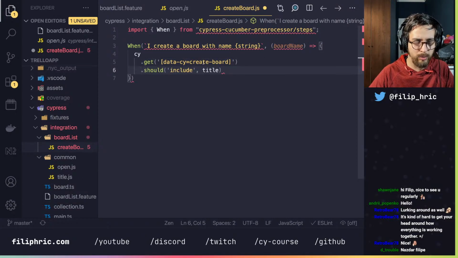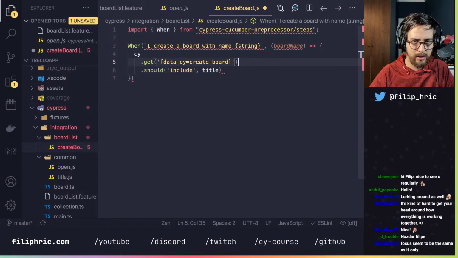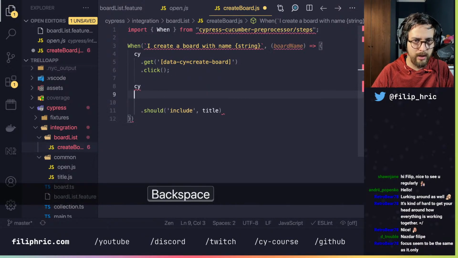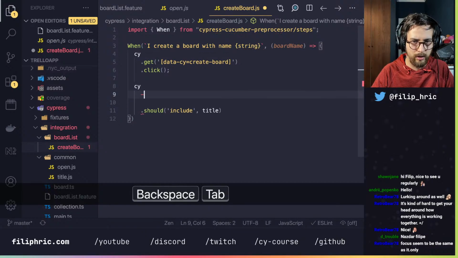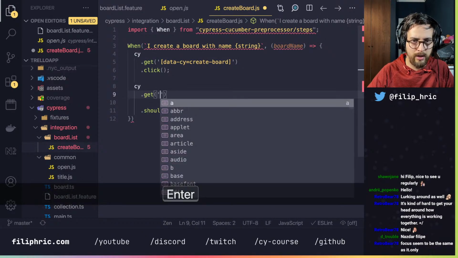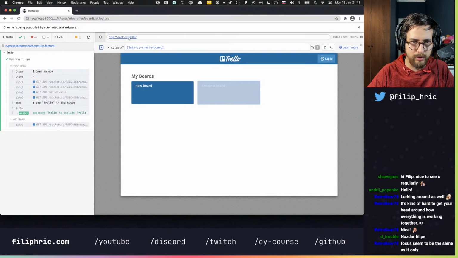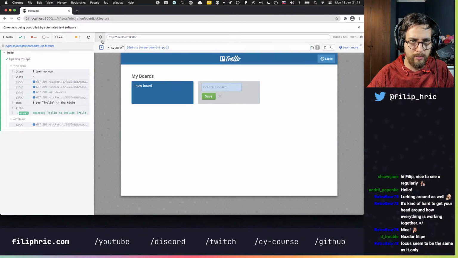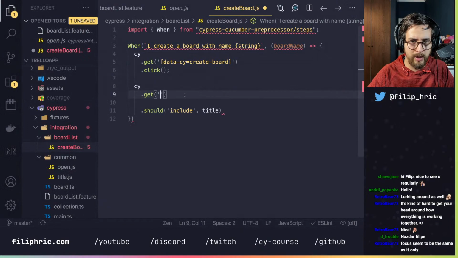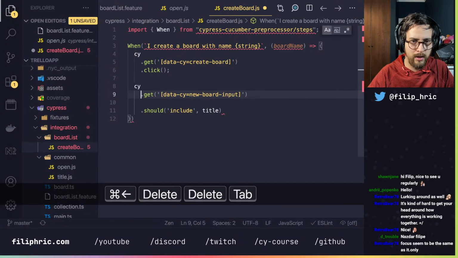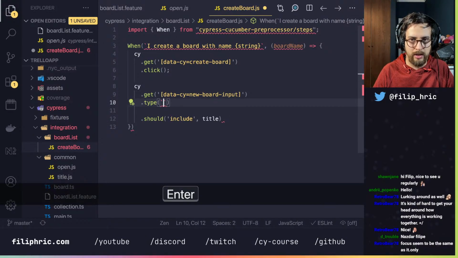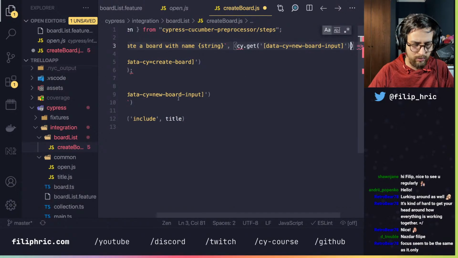It comes more natural to me when I have my commands under each other. So I will click on that, and when I click on that, I will get another element that is going to be, let me just click, new board input. So I'll copy this, and I will type into that, and I will be typing the board name into that. Oh, sorry.